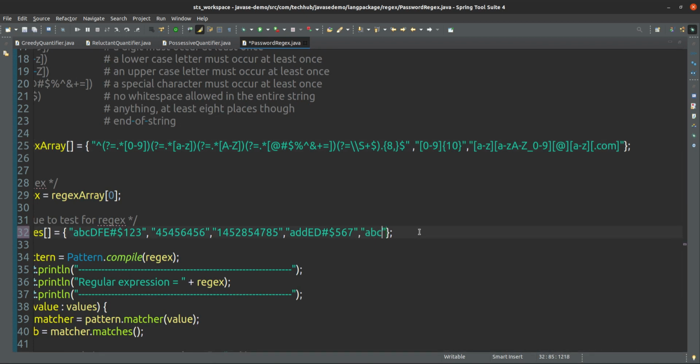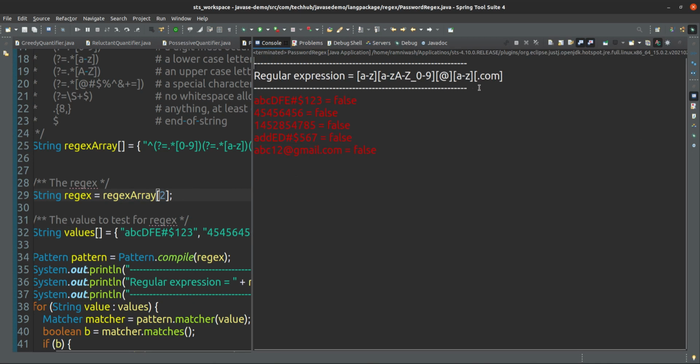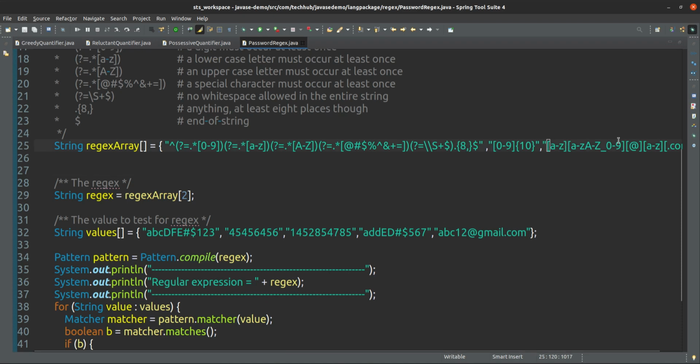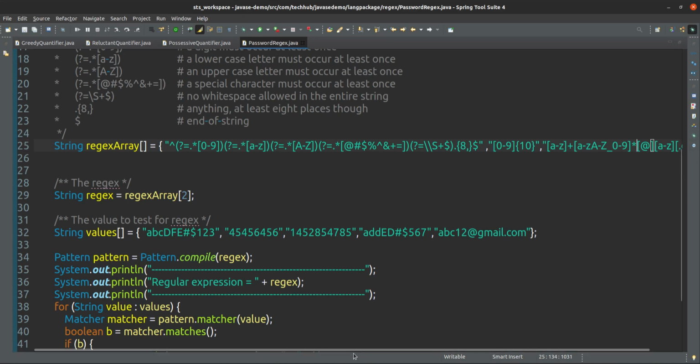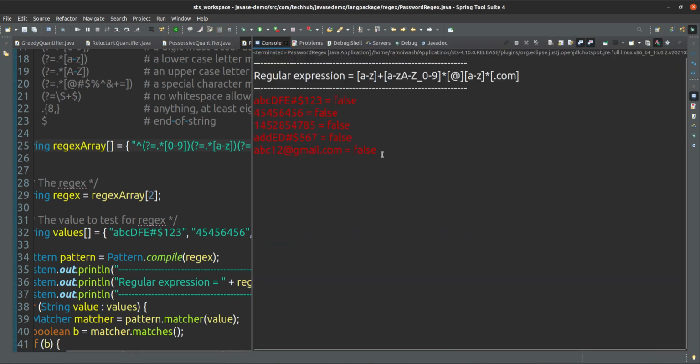Suppose abc12@gmail.com only. So if I run this one, you will see this is our regular expression. What is the problem? a to z, underscore. This will come at least one time. This can occur n number of times, no issue, and that should occur only one time. Yes, still it is not passing.